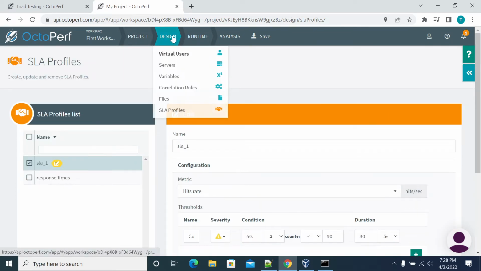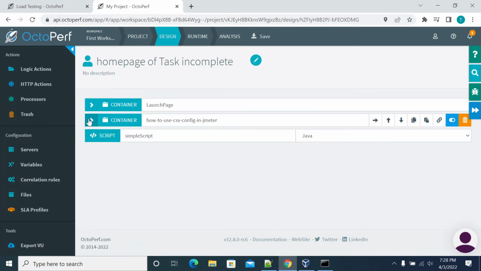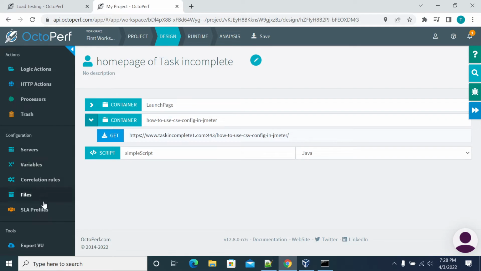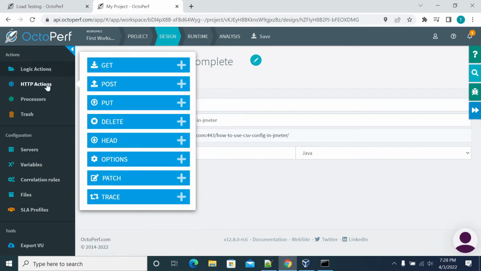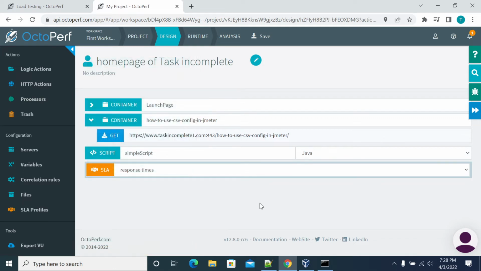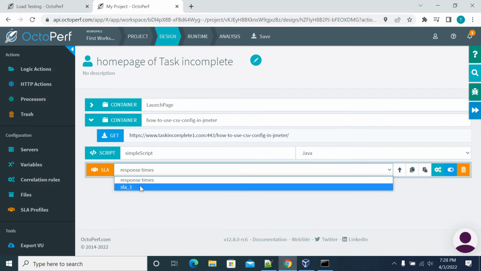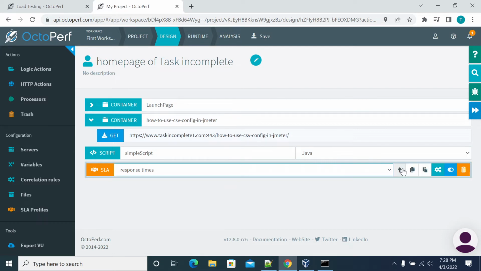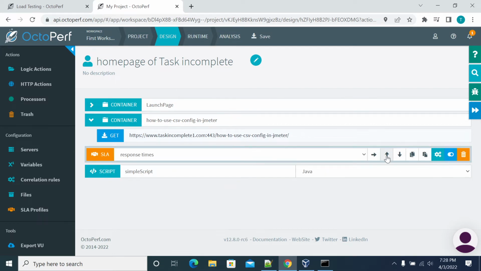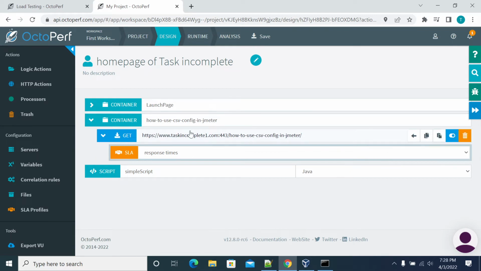After adding that, you can go to your script, select this, and add your SLA here. You get the response times here. You have SLA1 and SLA2. If you select this, it will apply to the particular transaction.